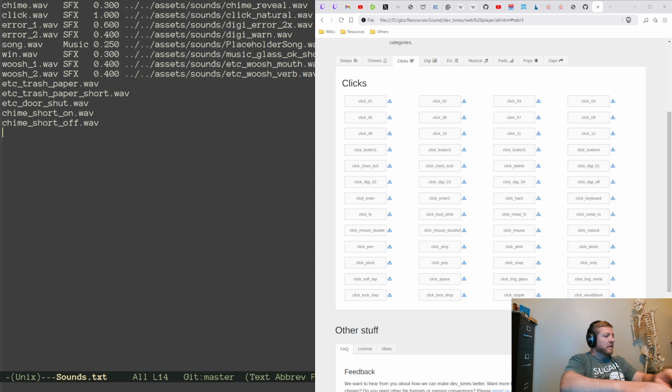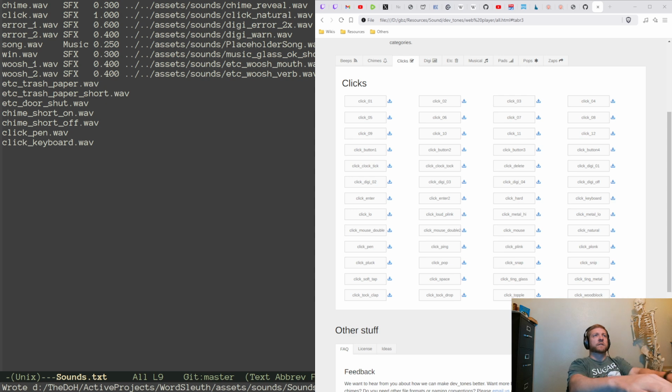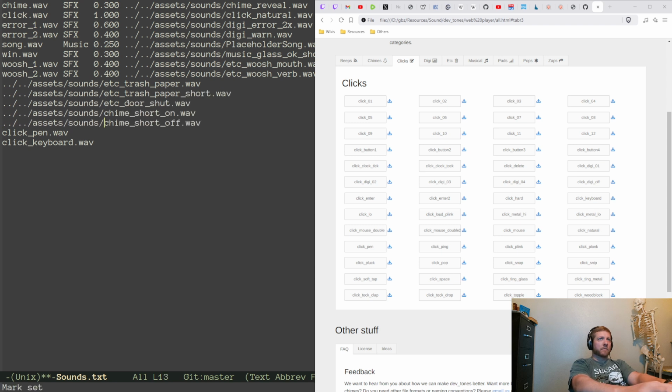Short on, short off. We're not using light note, but I do want the click pen. And then click keyboard. No, I want to maintain that name. Thank you. Copy. Okay. We do not have those volumes adjusted, so this is going to suck. Unfortunately, these will not be balanced with anything else in this game.